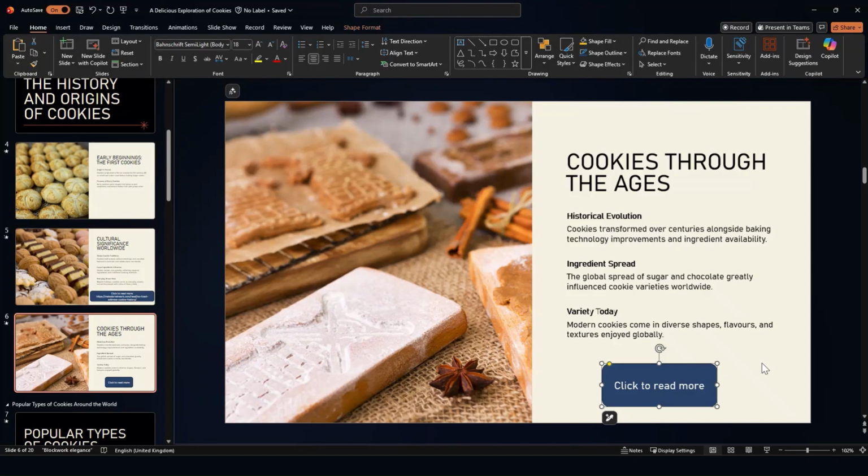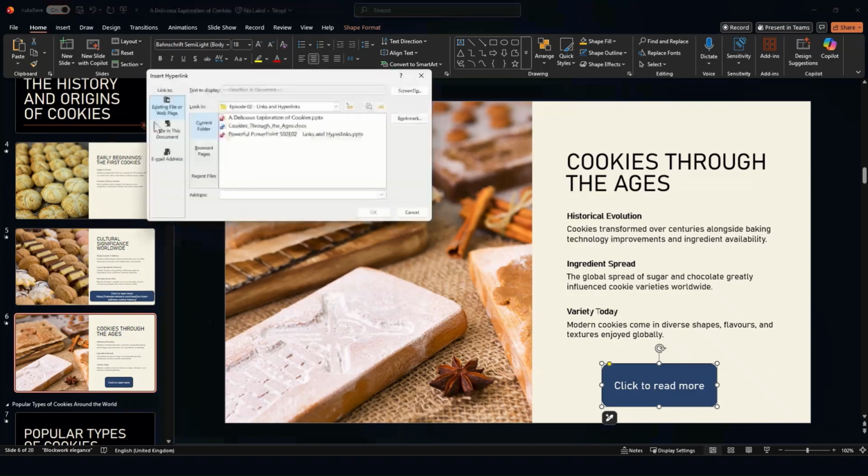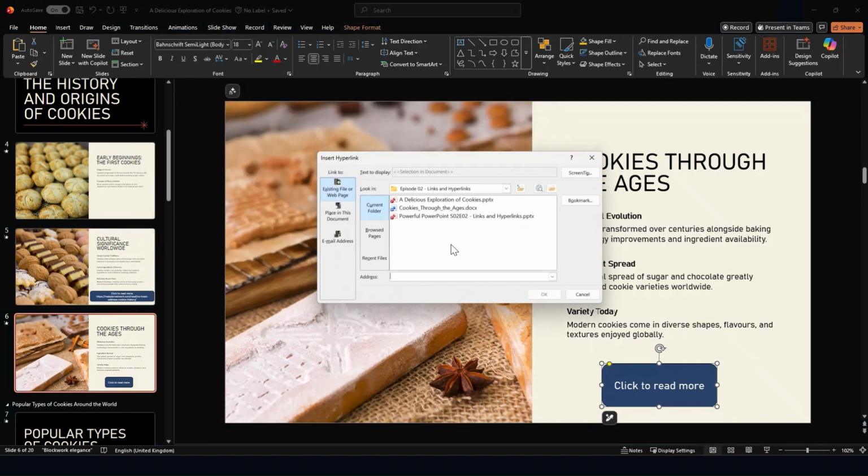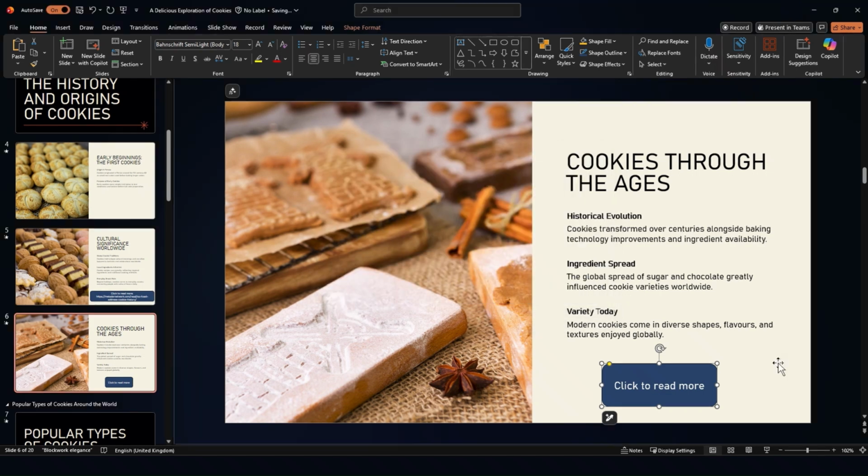Now you can hit Control K and what you'll get is this Insert Hyperlink box. And now the document we want is in the same location, so we can just click it because it's in the current folder. Now you could also change the folder that you're looking at. You can also choose a browsed page that you've had a look at or one of your recent files. Now once you're happy with that, click on OK.